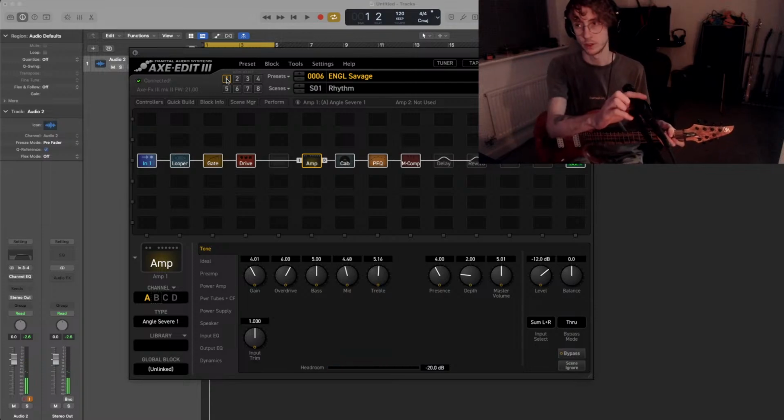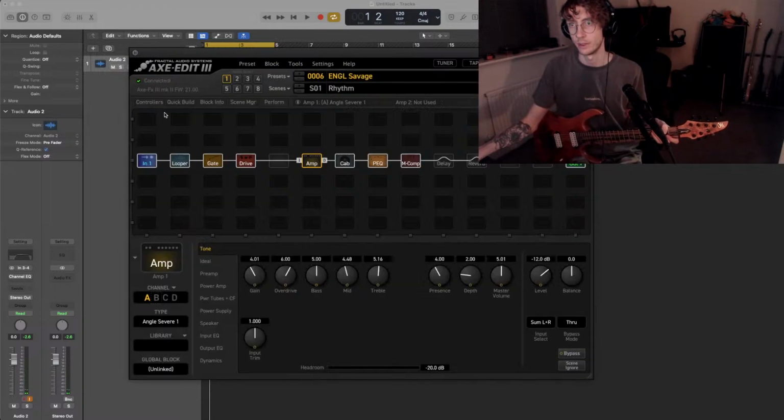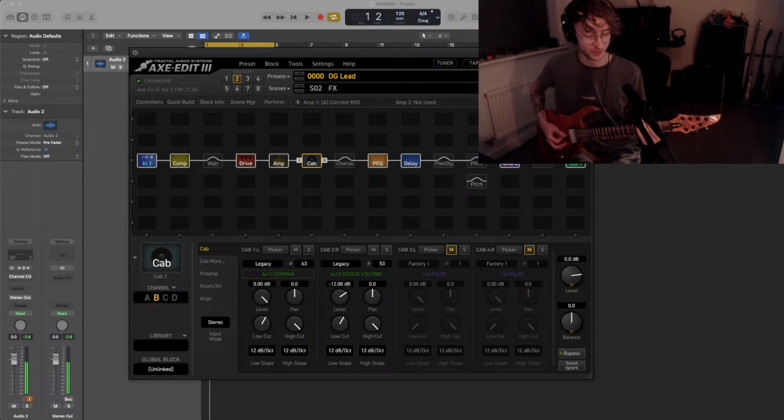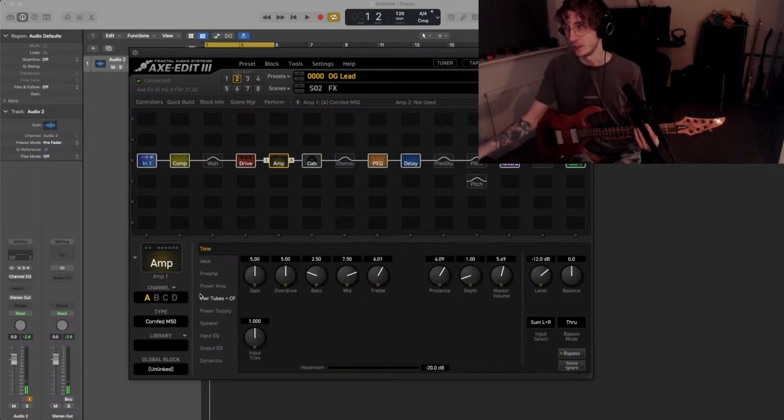What amp do I use for covers? The tone I use for covers is the lead guitar anyway. The rhythm changes every single time. So this is what I use for my lead stuff. I went through it all at the very start of the stream, so you can go back if you want to hear it.